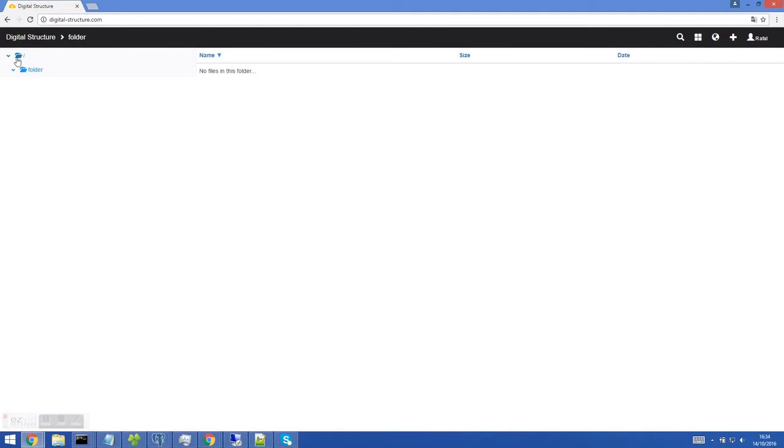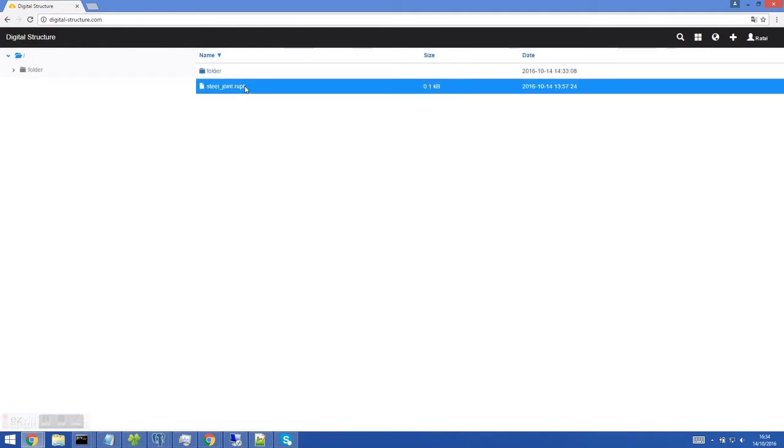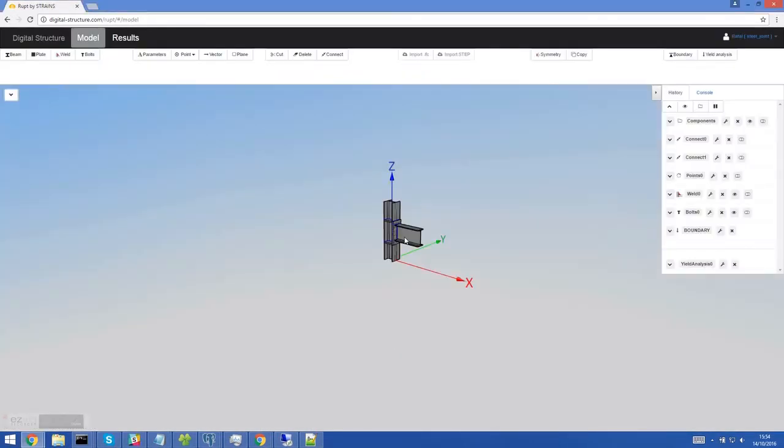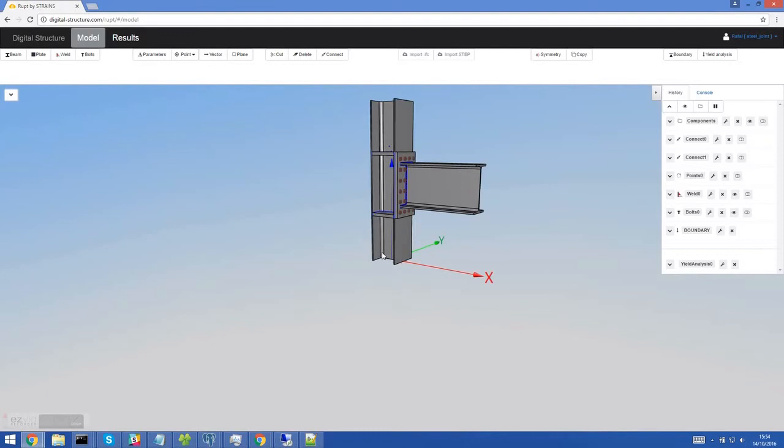Now let's go back to the root, and I would like to show you a little model of a steel joint that I prepared beforehand. Once you enter the model, the first thing you will see is the 3D window.